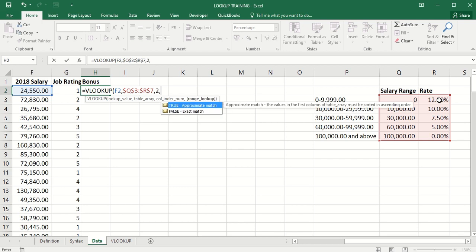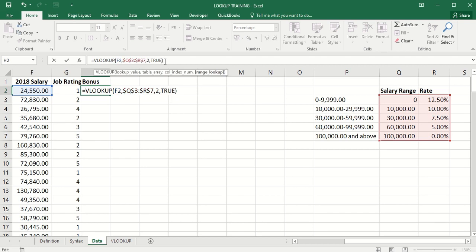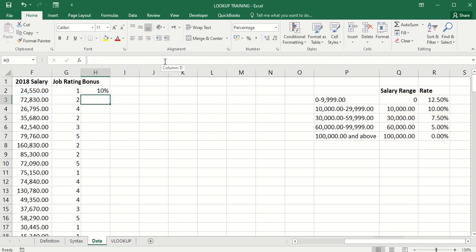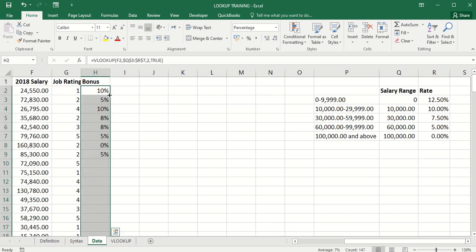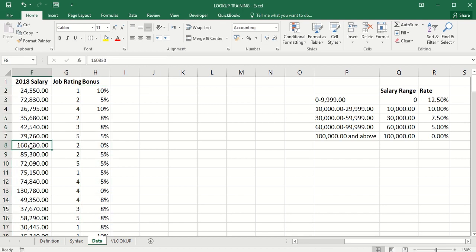Then what we are looking for is not an exact match. It is an approximate match from the first column. We have approximate match. Then you close the bracket. So you see that the rate for 24,550 is 10%. That is between 10,000 and 29,000. You can copy your formula down. So you see that somebody collecting 160,000, above 100,000, is collecting 0%.